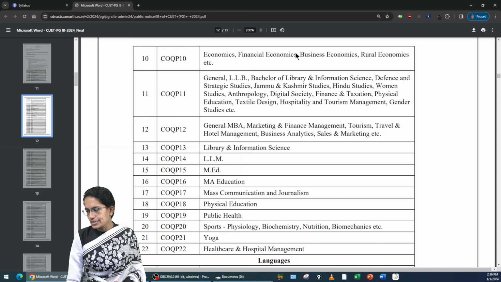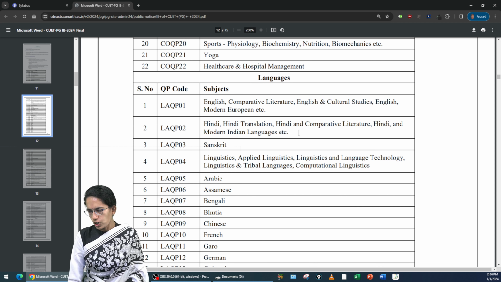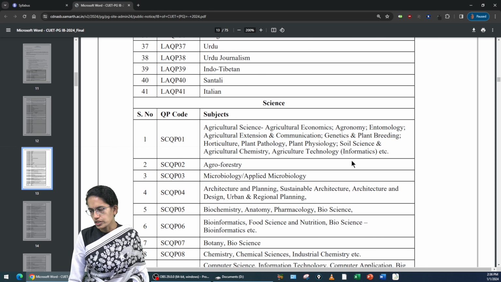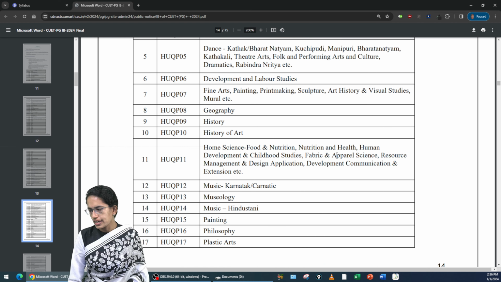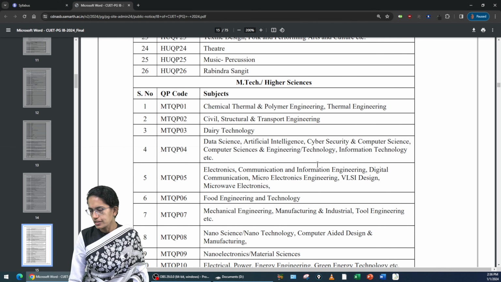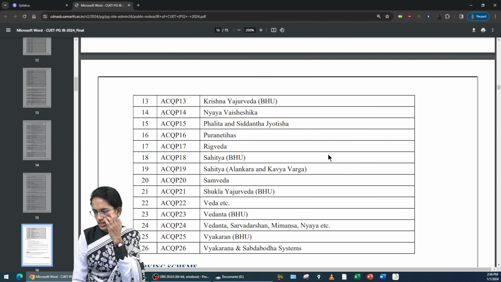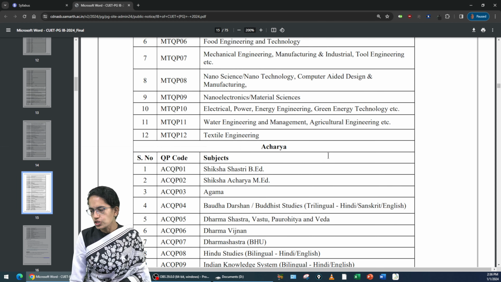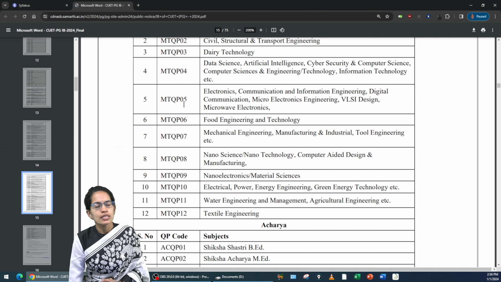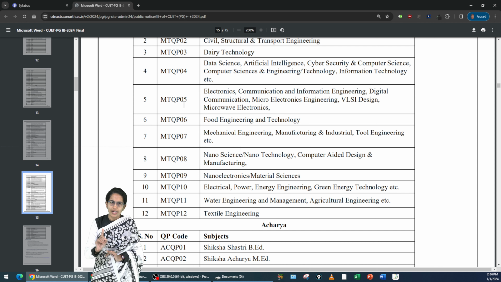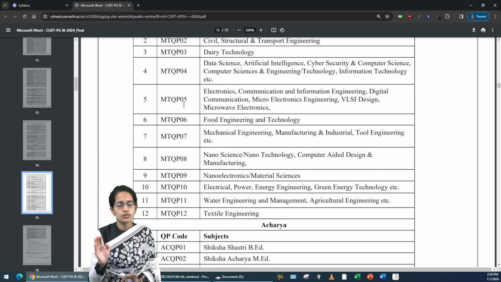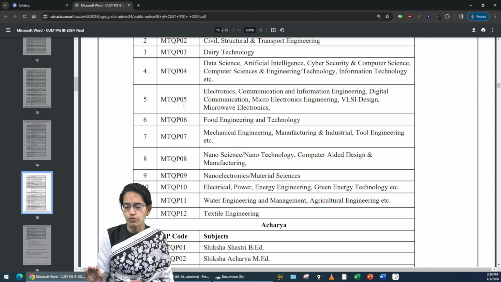Now, besides the common paper, there is category for languages, there is category for sciences, there is another category for humanities, and then you have for MTech courses, and finally the Acharya courses. Each of them have the paper code. Now, these paper codes remain the same as was there for 2023. So, no changes regarding that, no changes with respect to the subjects, the syllabus of the subjects, right?